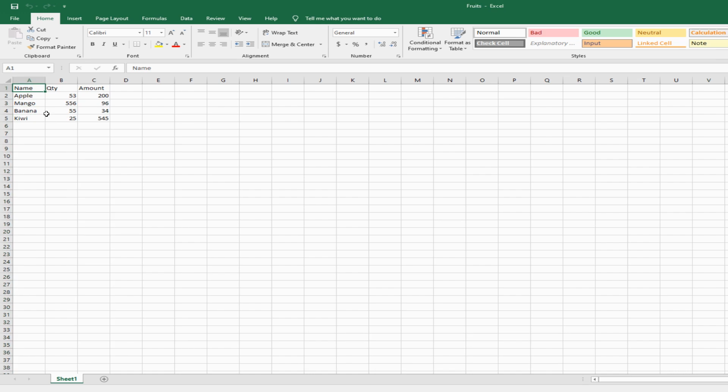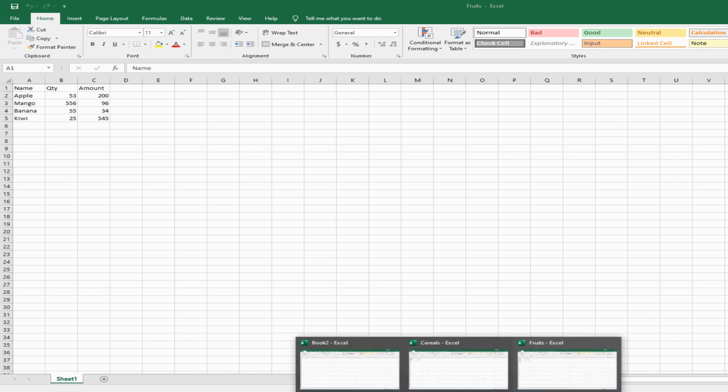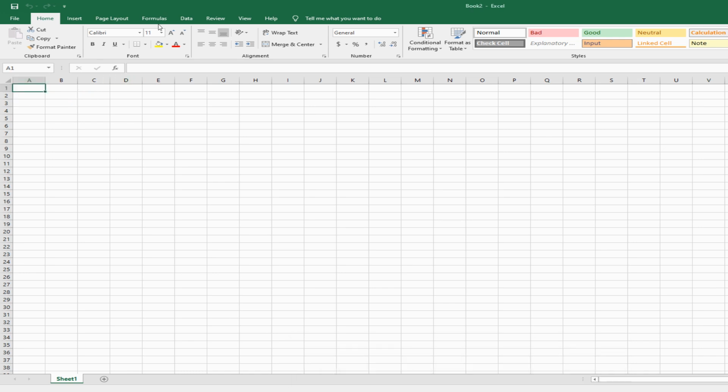So how do you combine all of these workbooks into one single workbook, right? Let's say you have hundreds of workbooks with you and you want to combine all of the data into one single workbook. So what is the easiest way to do this? Let's take a look at this.